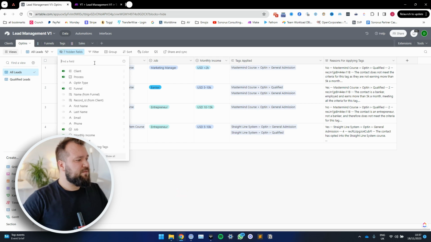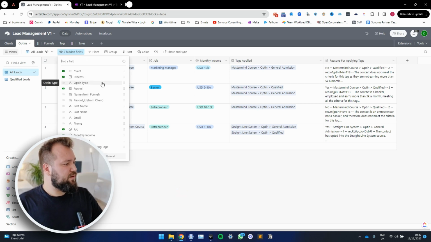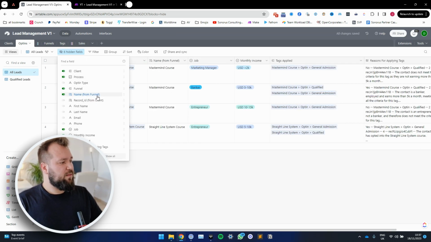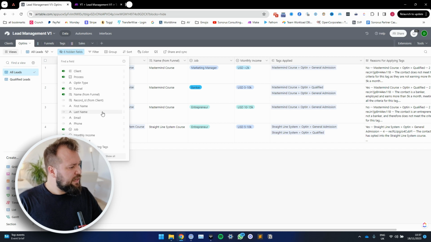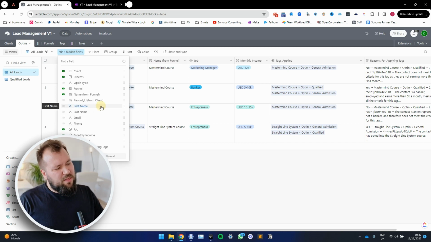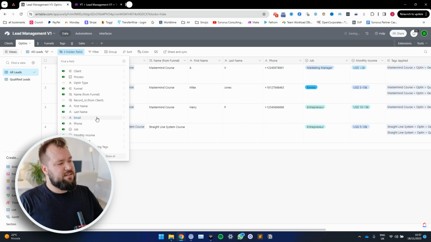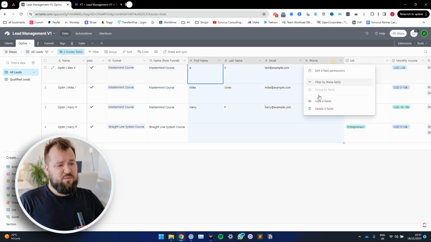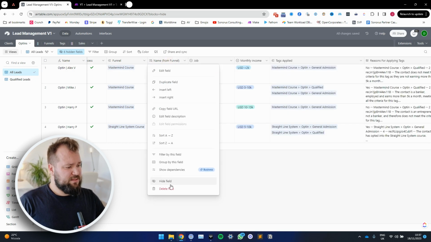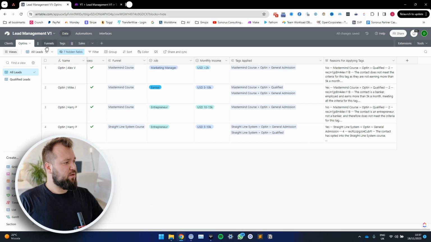We also have some hidden fields. Essentially, we have the name from the funnel, which is really important, so make sure that you include that in your database structure as well. We also have some hidden fields, which are first name, last name, email, and phone. Other hard-coded things, basically, that you would be collecting from your opt-in. But for now, they are not really useful. And that's basically that in terms of opt-ins.